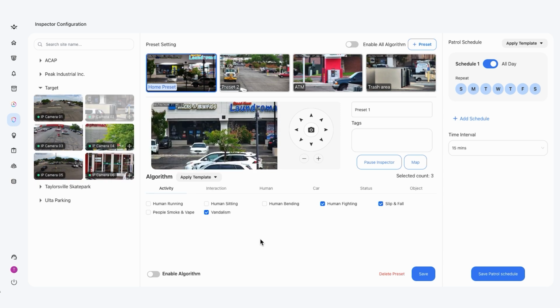On the right, we can schedule the patrol for any time and any day of the week. We have it set to every day, all the time, and patrolling every 15 minutes.